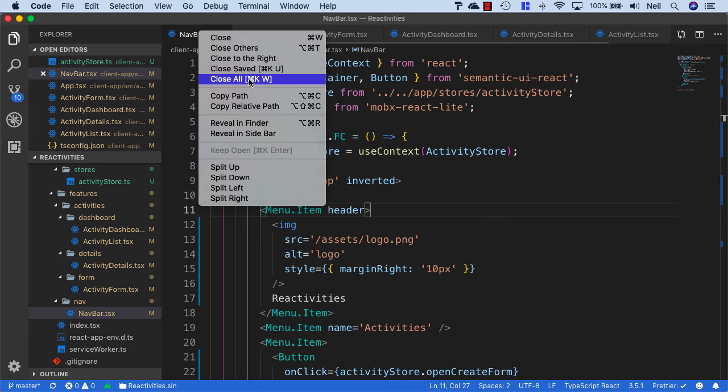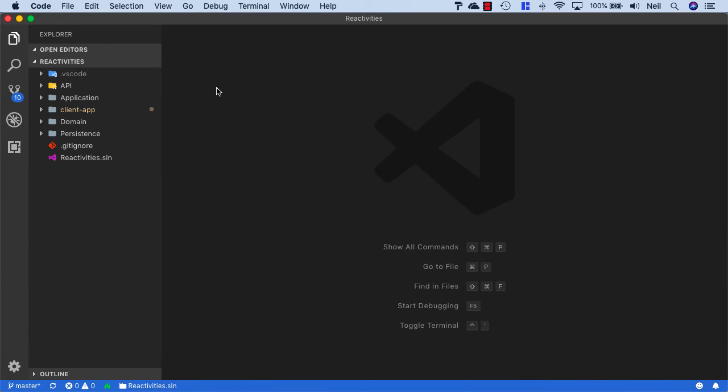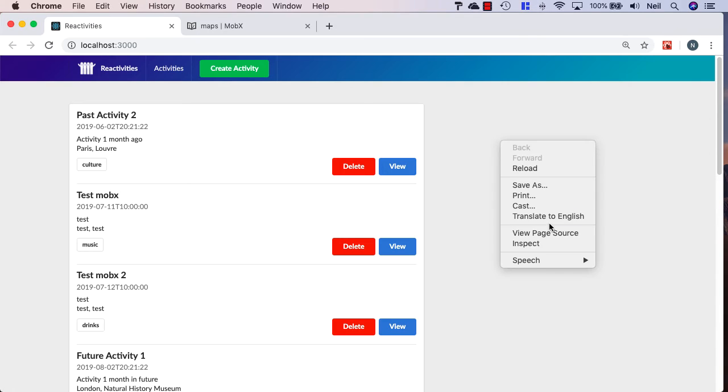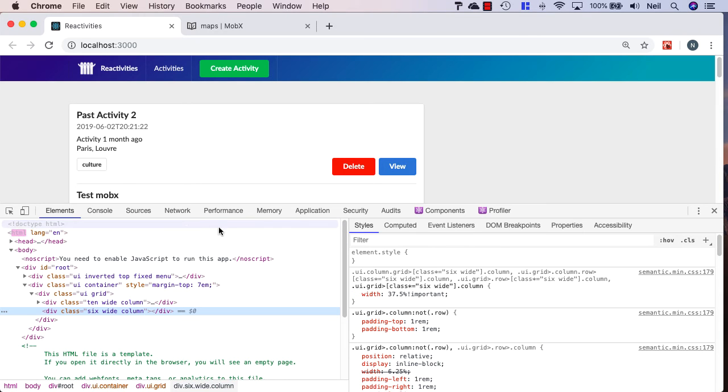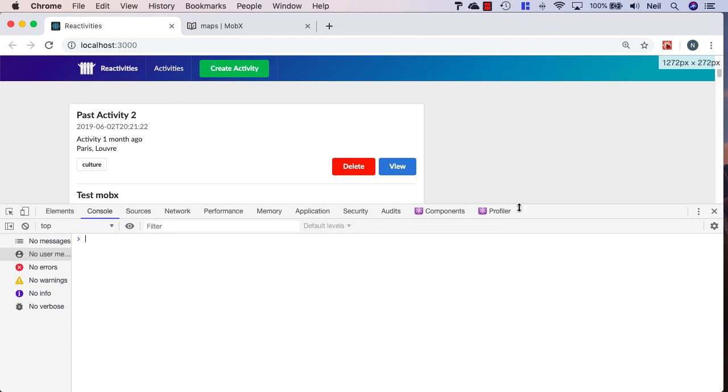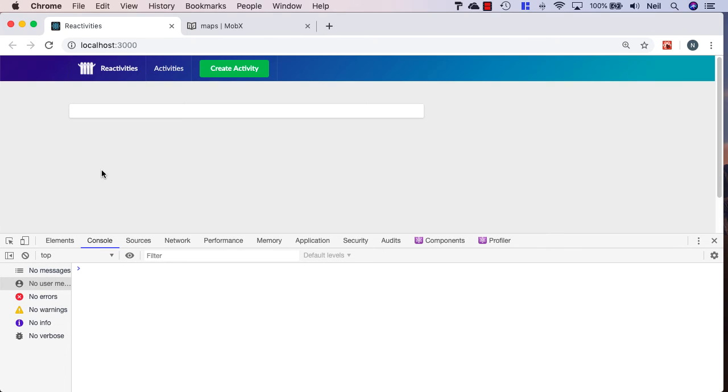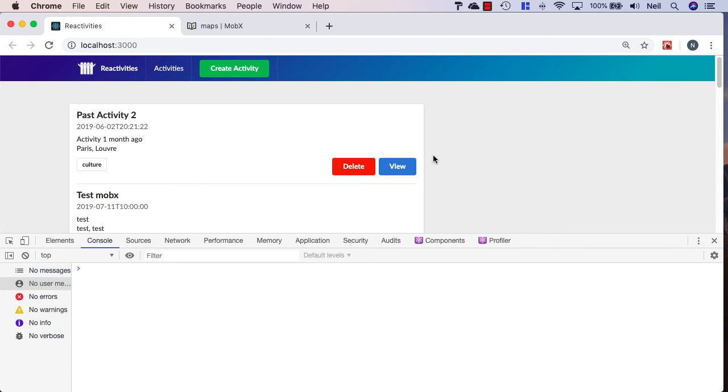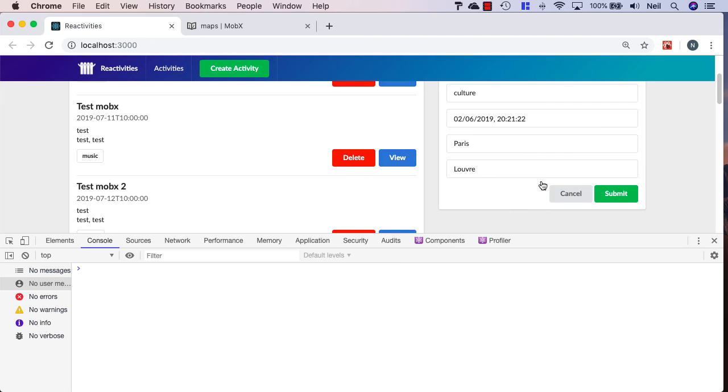So I'm just going to close all these tabs down and just clean things up inside here. And let's just take a look at the console just to make sure that we got everything there. And if I just refresh the page, then yep, that looks good. There's no warnings in my console, I can cancel, and everything looks good.